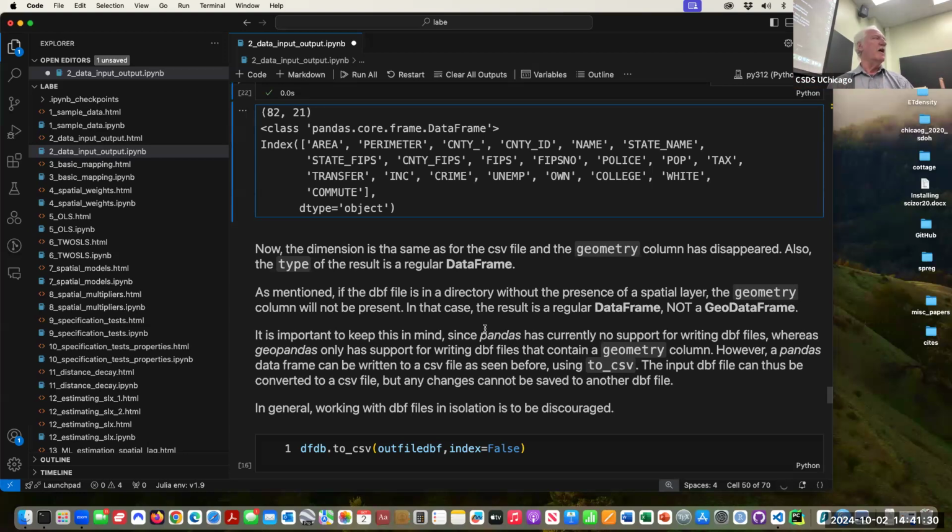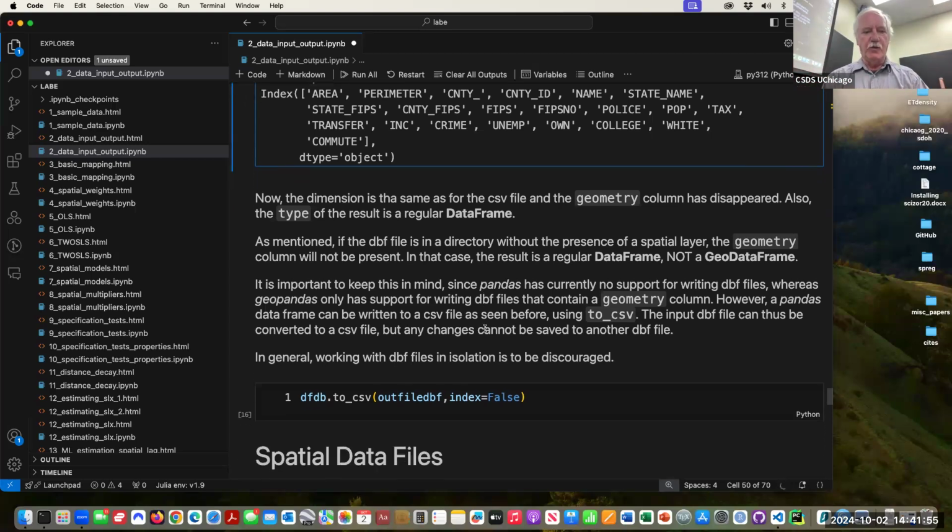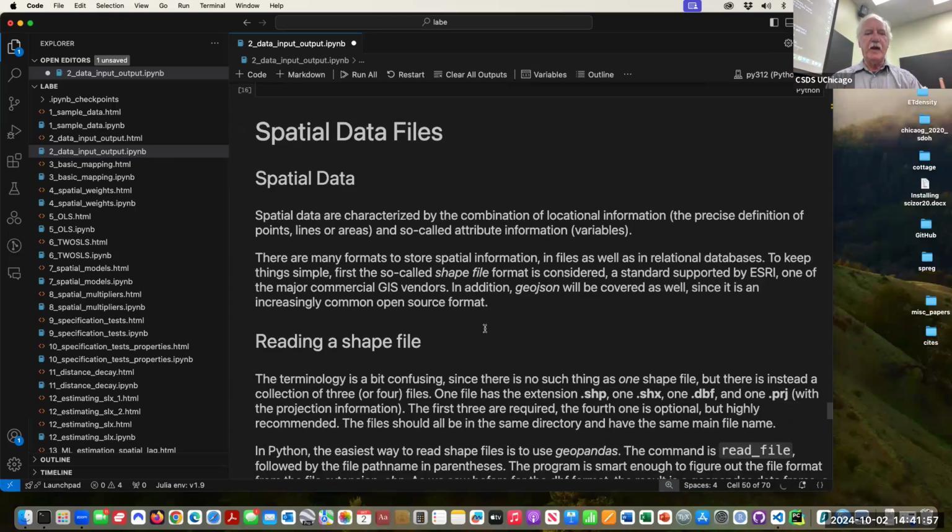It's no longer DBF. It is an internal data structure, a Pandas data frame data structure, which has nothing to do with the source of the data. Once you get it into Python, it becomes an object that is manipulated internally, right? So you can't write a DBase file, but you can write it as a CSV file. If you want to do that ever, you can.